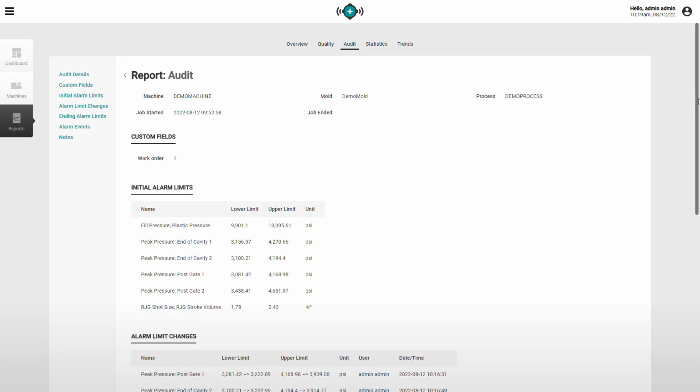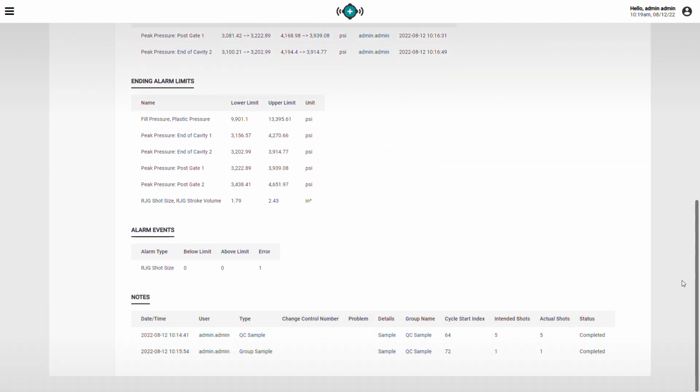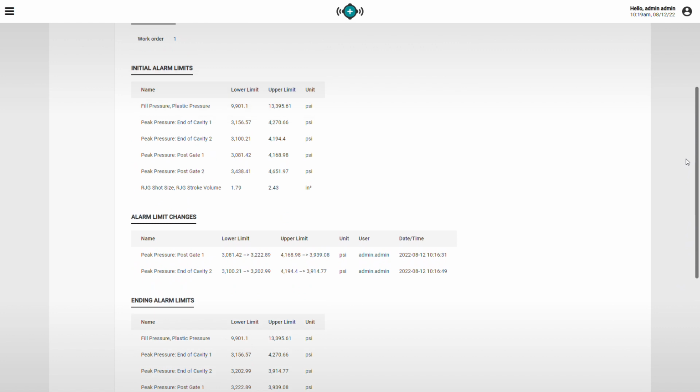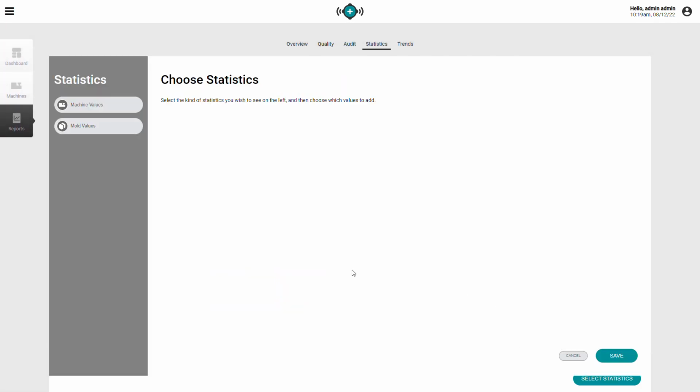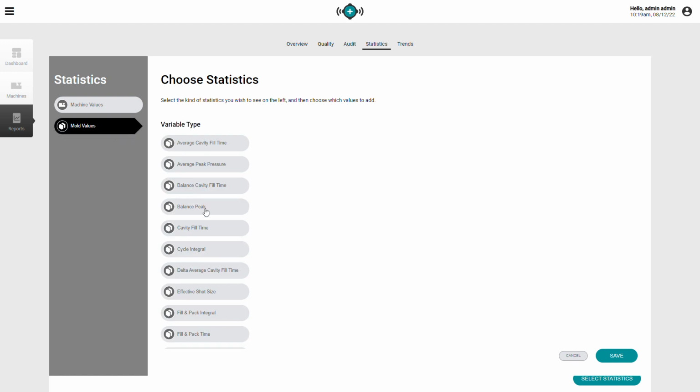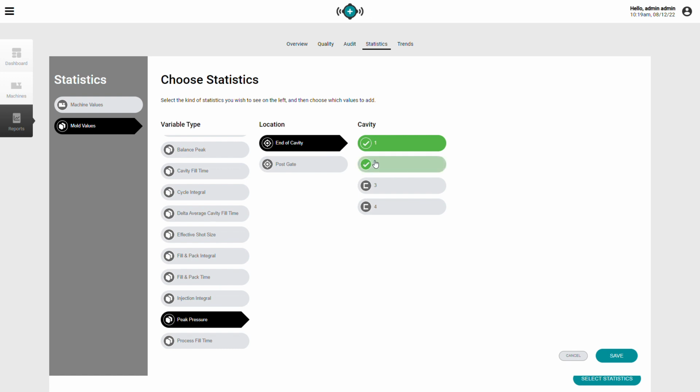The Audit tab provides visibility to all of the alarm limit changes made by your team during the job run, all of the alarm events, as well as any notes taken. The Statistics tab allows you to automatically calculate values like PBK and CPK for both mold and machine variables while being able to enter your own upper and lower spec limits.